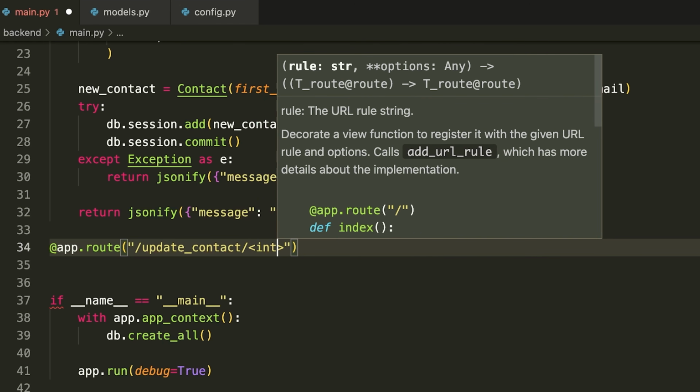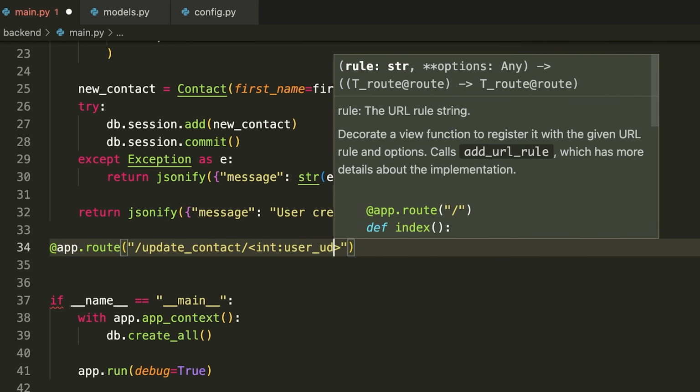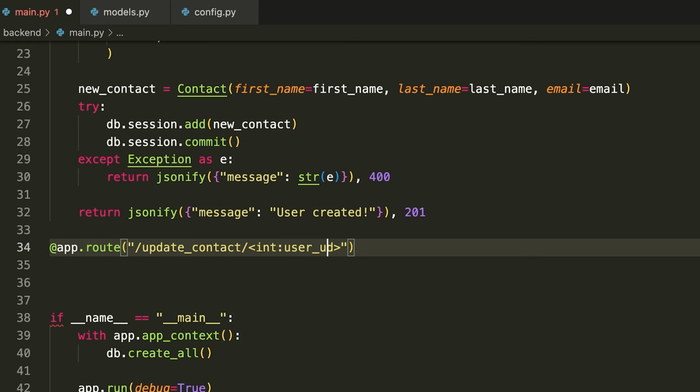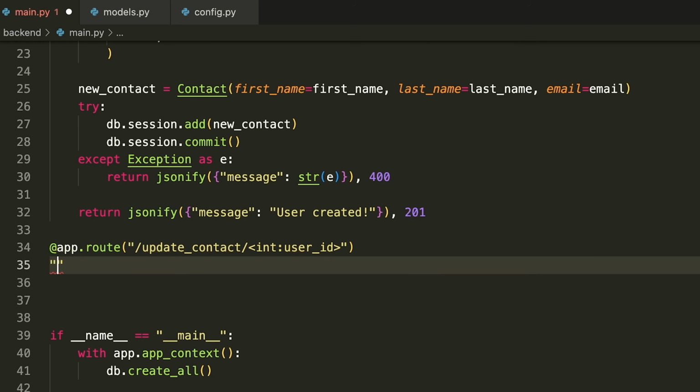So I'm going to say int : user_ID. Now what this is doing is saying, okay, we need to pass to this route update contact a number indicating the ID of the user we want to be updating. So what that's going to look like, if we call this, is /update contact /1 or /9 or whatever the ID of the user is we want to update. And then beneath that, we will actually grab any of the update information and then update the contact.